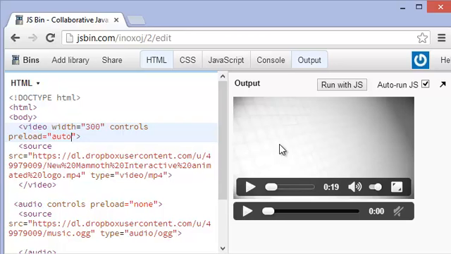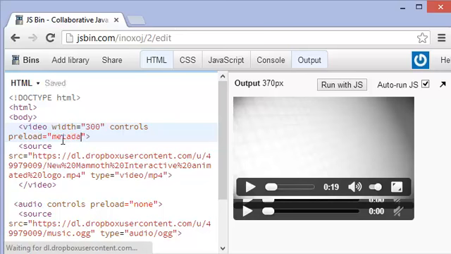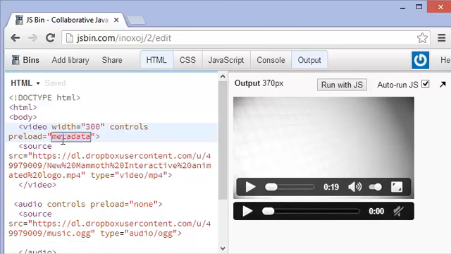All right, and then the last one is the metadata. And so what this is that when the metadata loads, the video will load as well. All right, so if you want to preload it, you're more than welcome to.